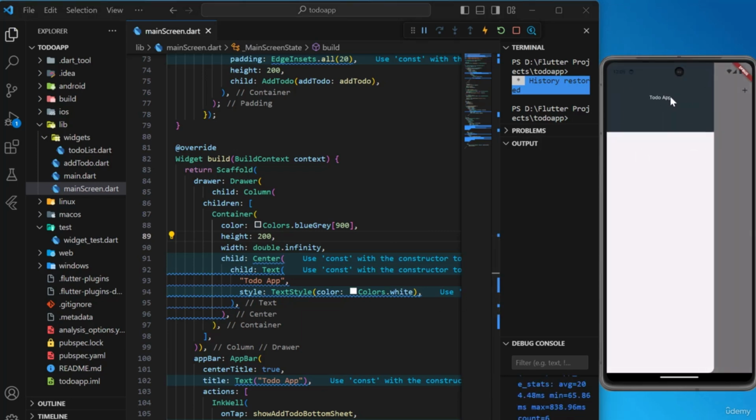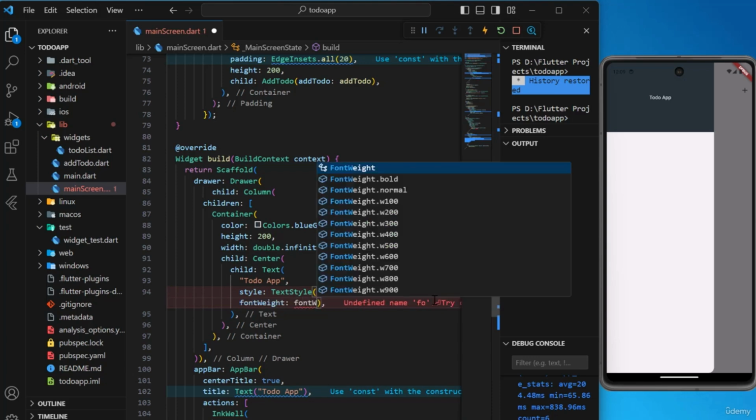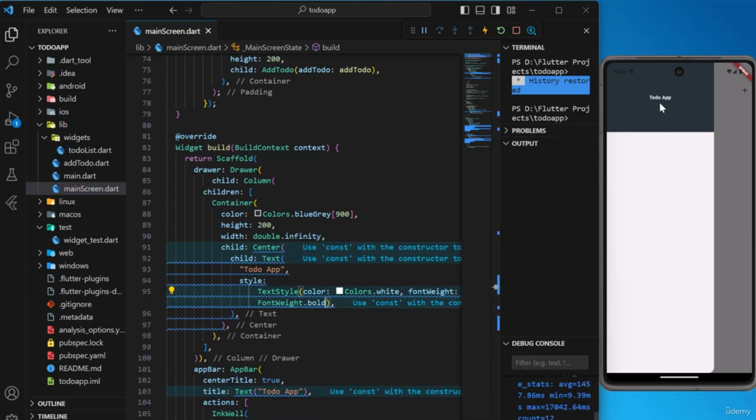So let's make this text a little bold. So inside of this TextStyle we have this fontWeight property. Let's set it to FontWeight.bold. So now this drawer is looking great.